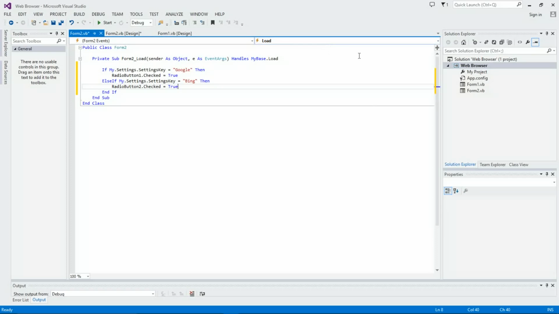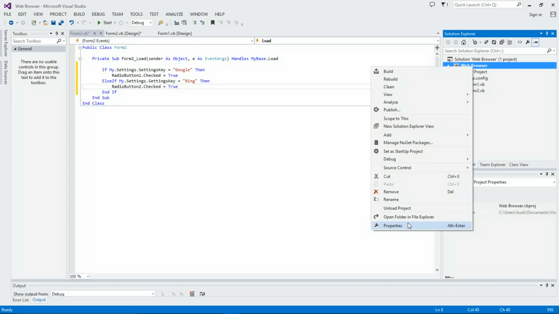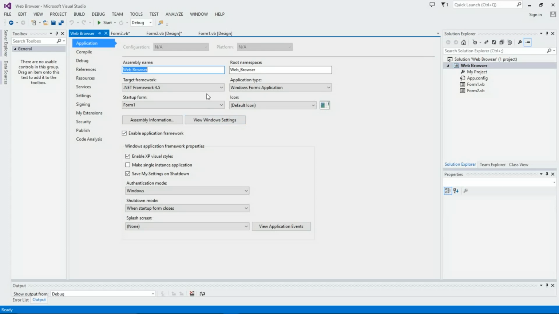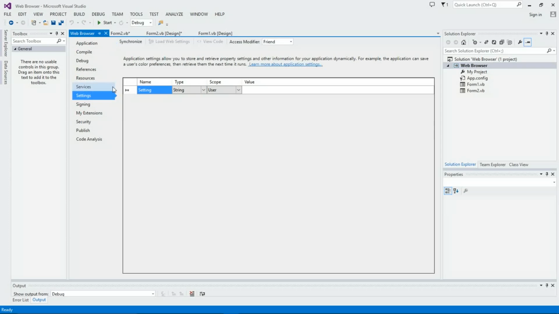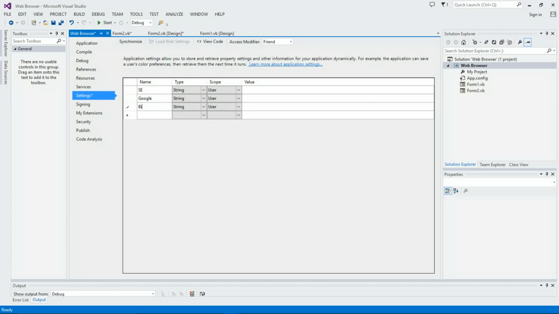And now we're going to actually go ahead and right click web browser over here in the Solution Explorer, and you're going to get properties at the bottom, and we need to make some settings. And so the first setting we're going to make is going to be called SE, capital SE by the way, and we're just going to leave that blank. The second one is going to be called Google, and the third one is going to be called Bing. And those two are going to need a string.